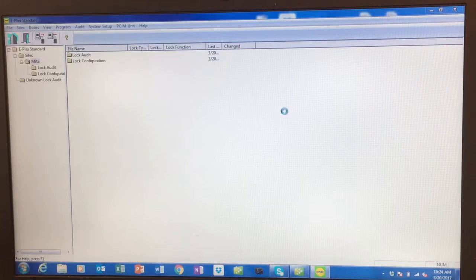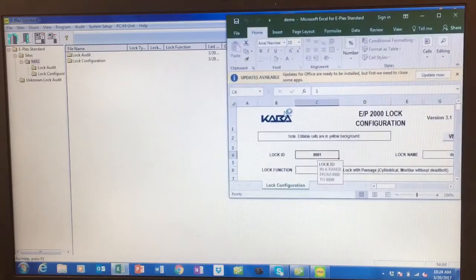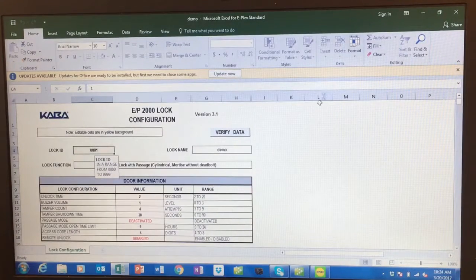That's basically going to resemble a Microsoft Excel spreadsheet. There'll be a lot of the default values already set up for unlock time, buzzer volume, and things like that. You can change some of those, but we typically leave it at the default settings.